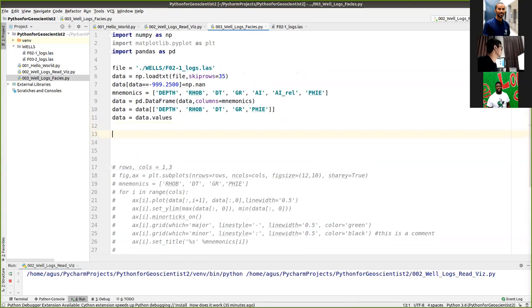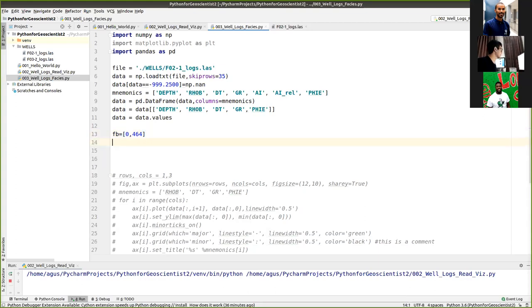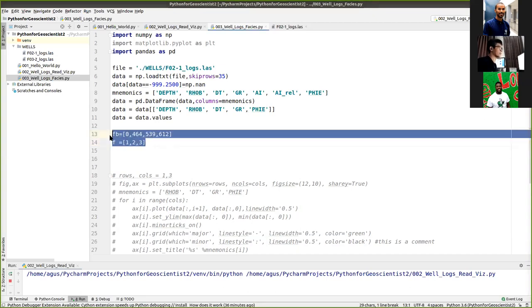But I need to have a boundary, like a facies boundary. From my previous analysis, I have from 0 to 464 with the facies F equal to 1, like this, facies 1. Then from 464 to 539 equal to 2, and then from 539 to 612, I have facies number 3, and so forth. I will copy so I don't have to do it again. So what I have is something like this.